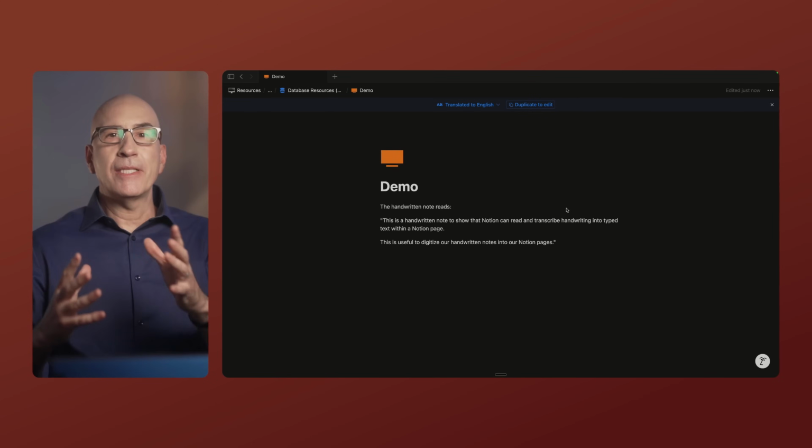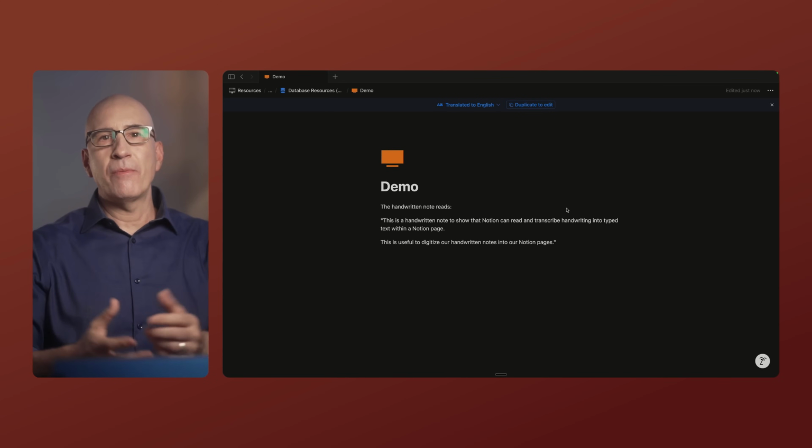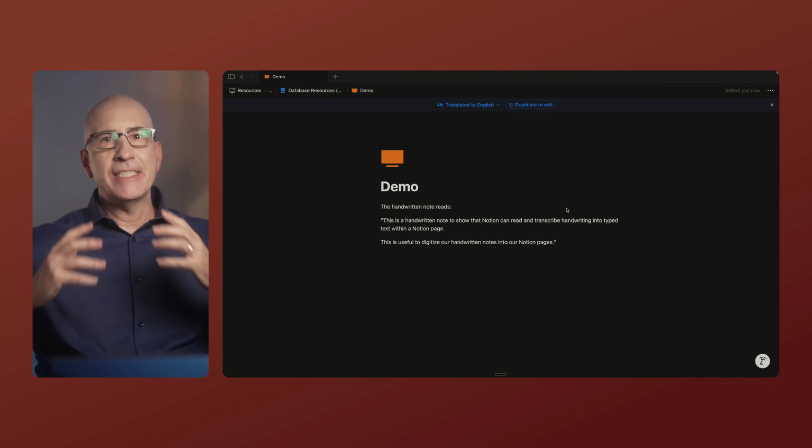16 is now the ability to create databases from AI prompts. Creating databases has never been easier.